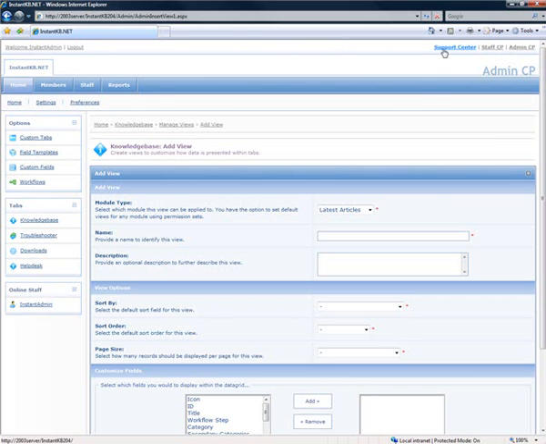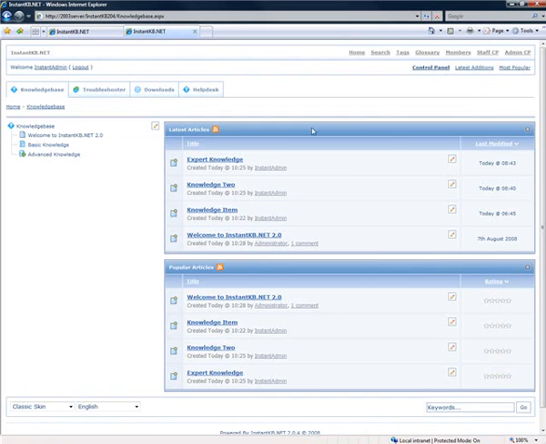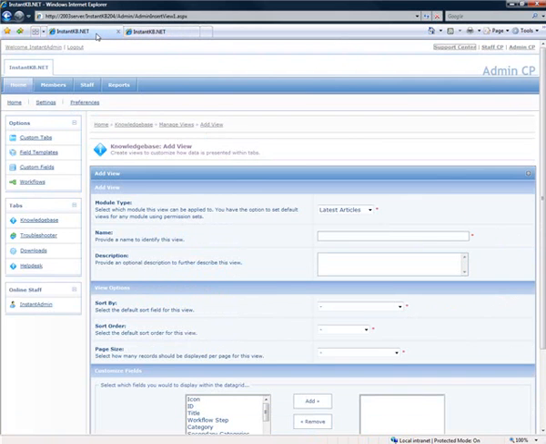In fact, let's just spawn another tab. Open the tab, go into the knowledge base tab. When we select the latest articles module, it means it's going to put our custom view here. So we're going to call this latest articles categorized. Latest articles view showing categories.